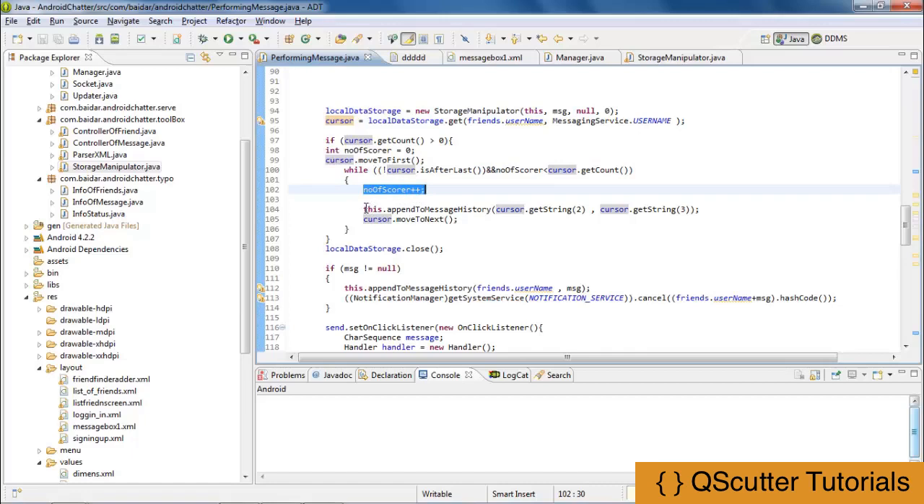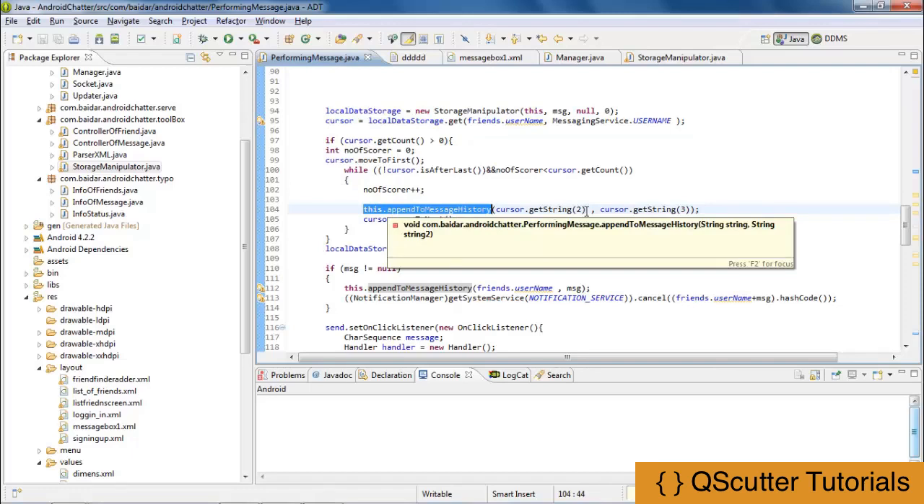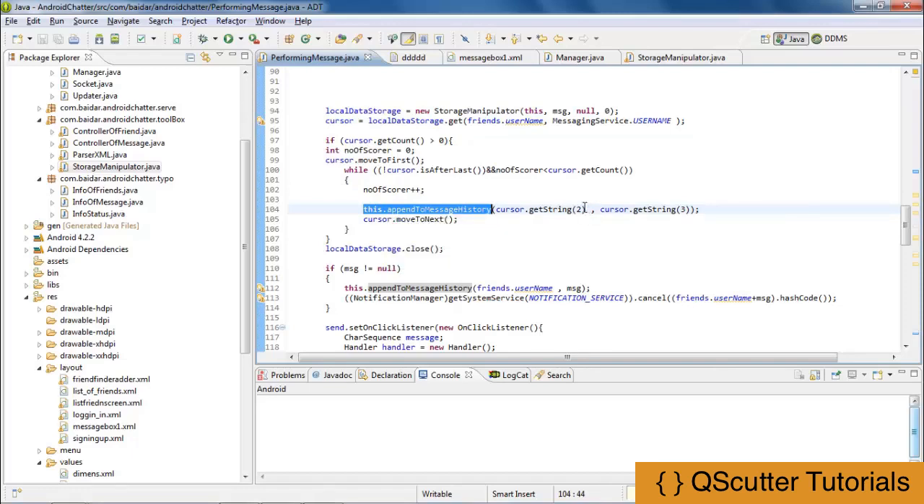And then what you're going to have to do is append to the message history box. This dot append message history box means that you're going to append that cursor row which you have gotten, at the row 2 and get string 3, which means that one would be for username and one would be for the message.